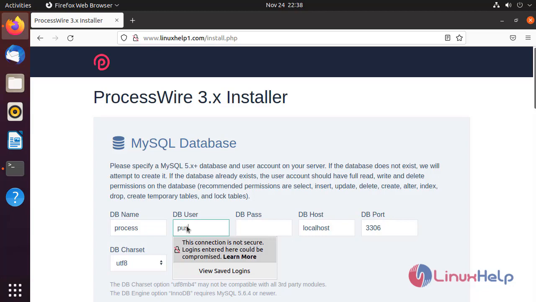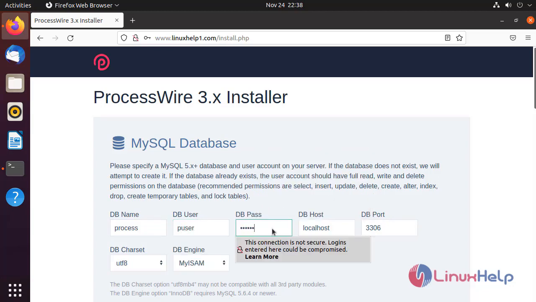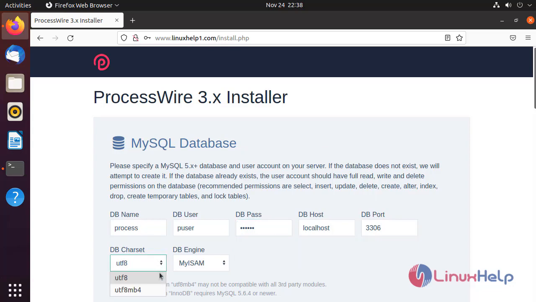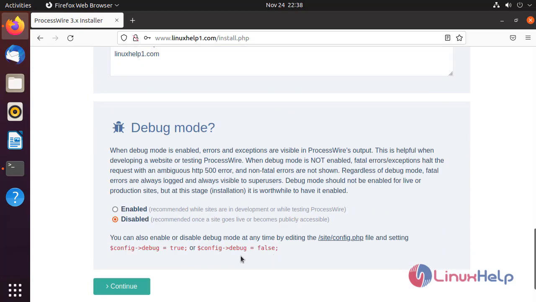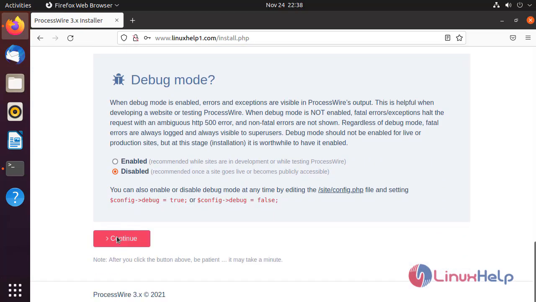user, password, and giving the character set. Continue to the site.